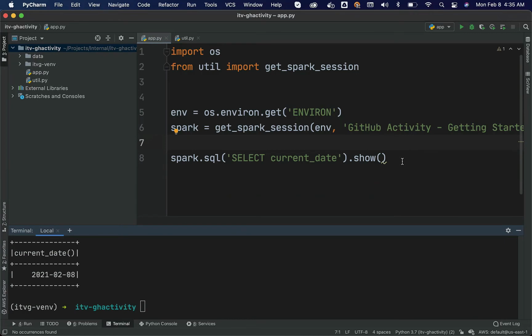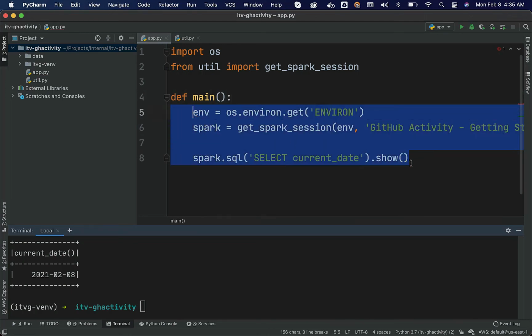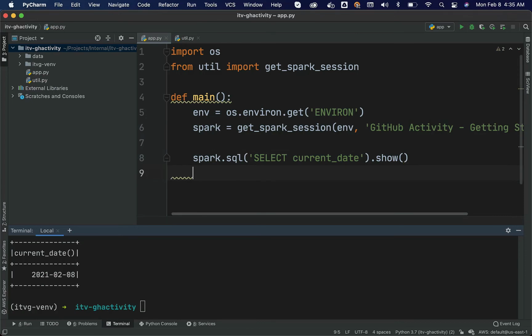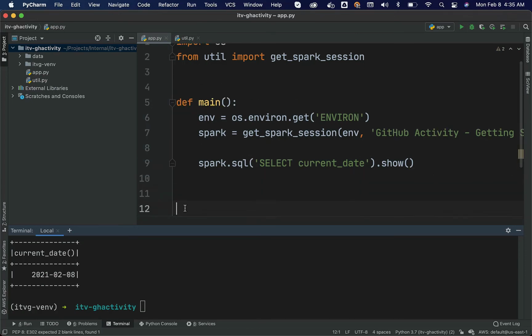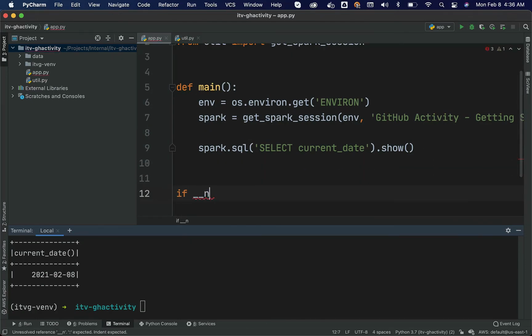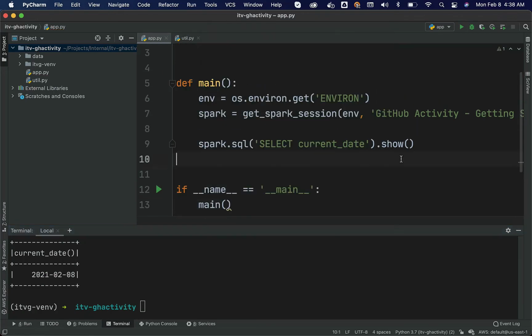Let's make sure that we place this code as part of the main function. I just have to say def main, then colon, then hit tab here. I have to invoke this. For that, I just have to say if __name__ == "__main__", then invoke the main function. As we have defined the main function, let's make sure that it is validated.